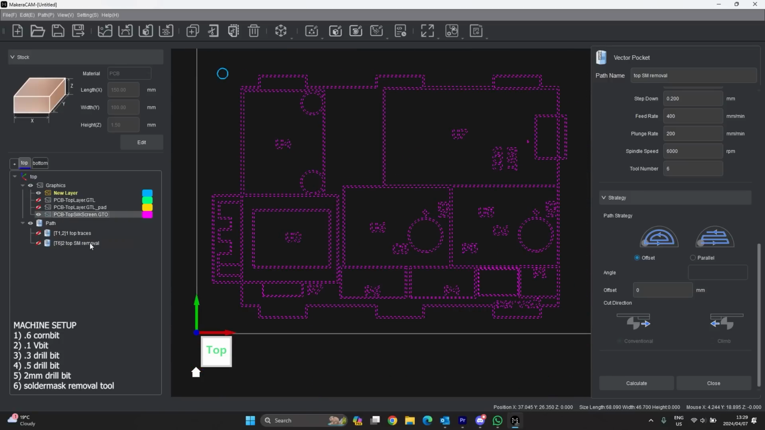So you can do this right after the traces, or before the top solder mask removal, or you can do it after. It doesn't really matter.